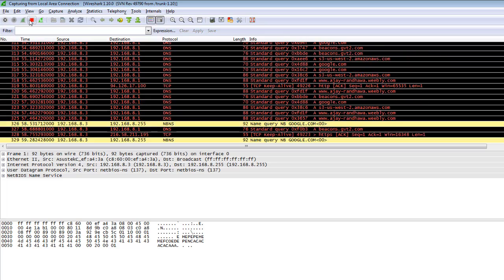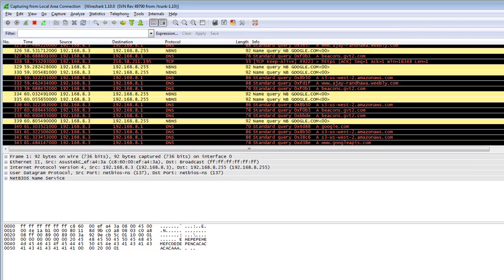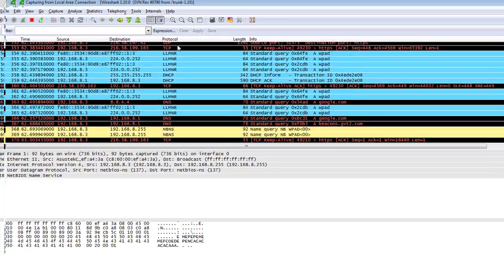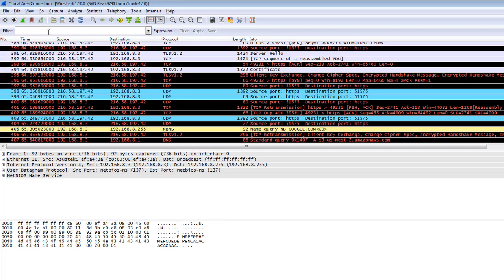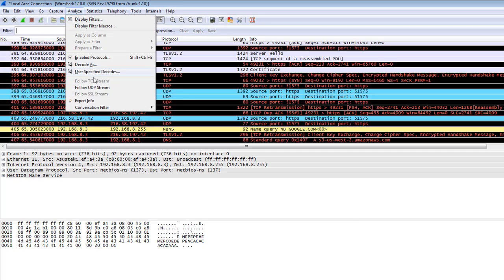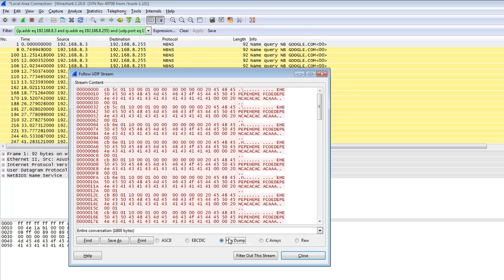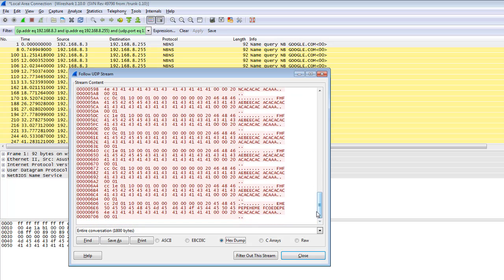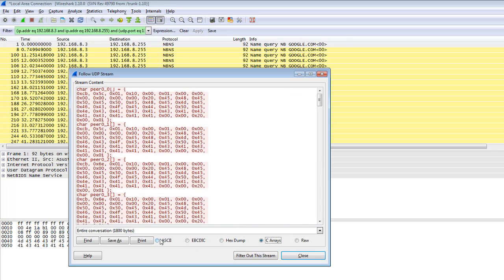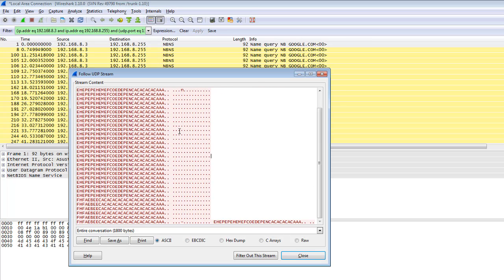Now I stop this website and stop this capture and check Follow UDP Stream, and you can see there are a lot of ASCII characters. You can change the data view from here, which is the hex dump, and you can check the data from here. This is the ASCII character view, and this is the raw format.